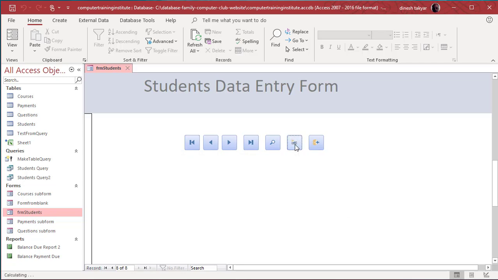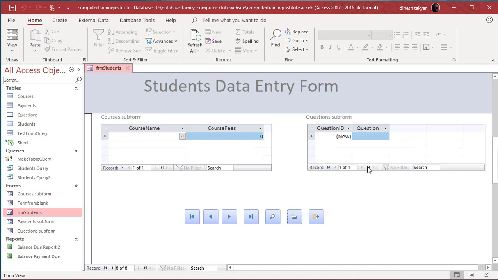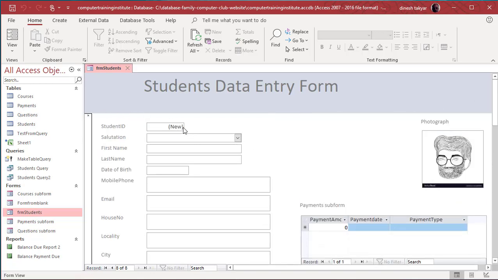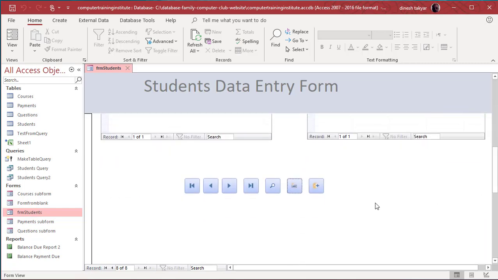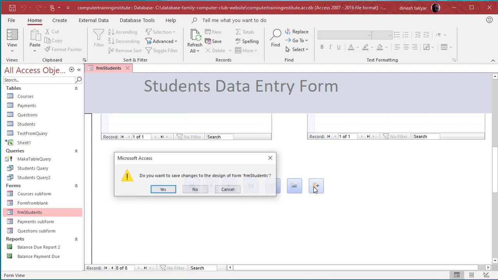So if I click on this, you see you are brought to a new record, and I have also put a default photograph which can be later on replaced by the photograph of your choice. Here we can close the form, and when we close the form, because we have made certain changes, it will ask us to save the changes, so we can select yes, no or cancel. So we'll select yes.